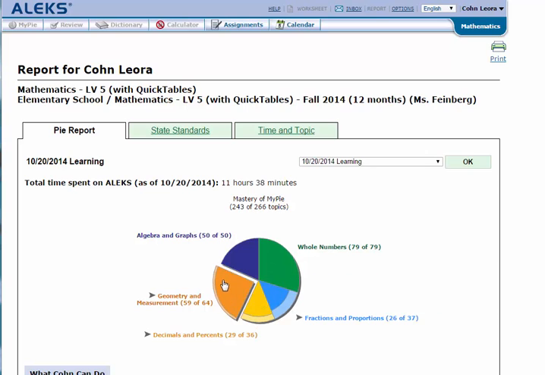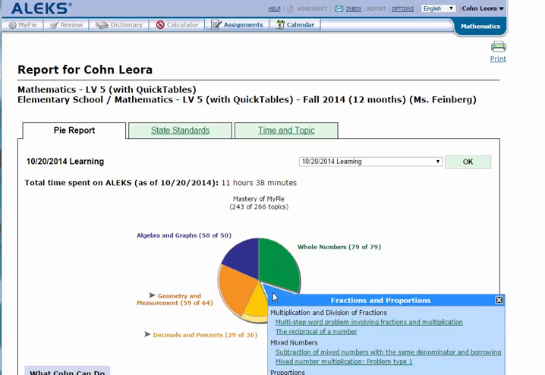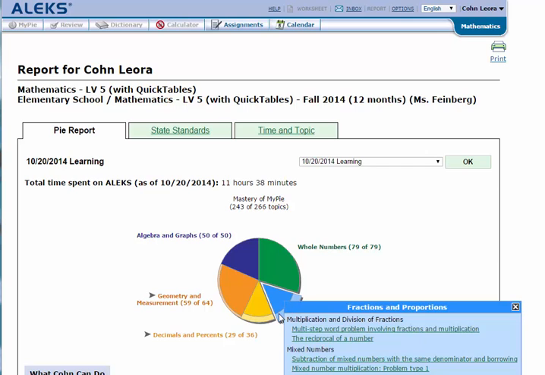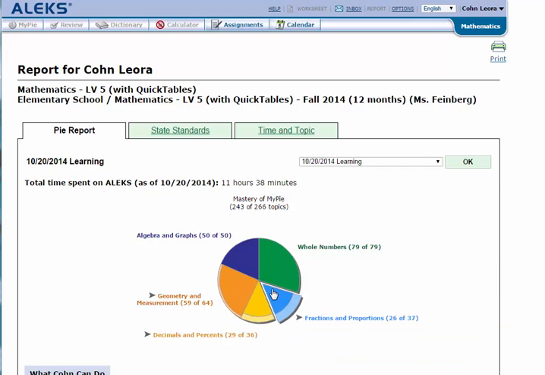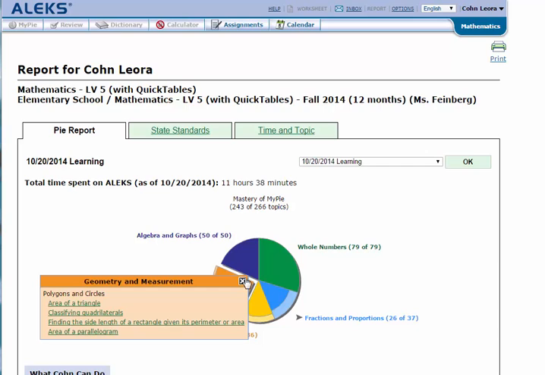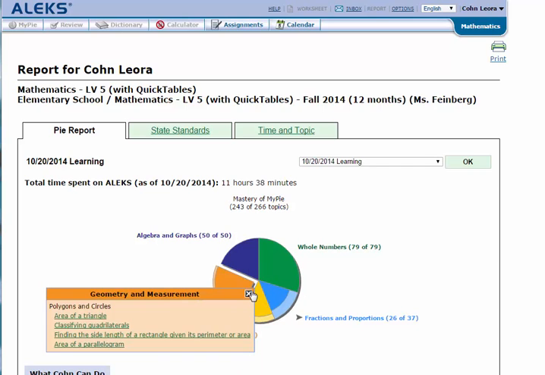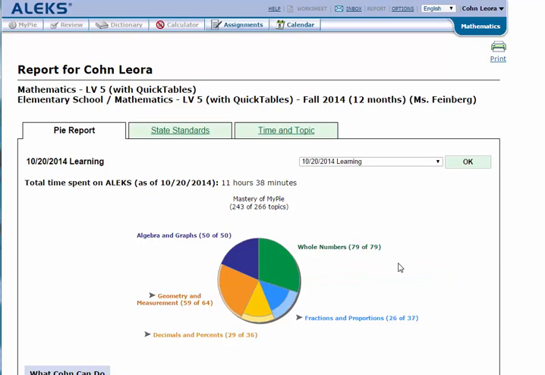So you take your mouse and scroll over the pie. Remember, the darker color is what your child has already mastered, and the lighter color is what's left to complete. And we can see here that Leora has almost completed another pie. So that's one aspect of your ability to look at the progress of your child.